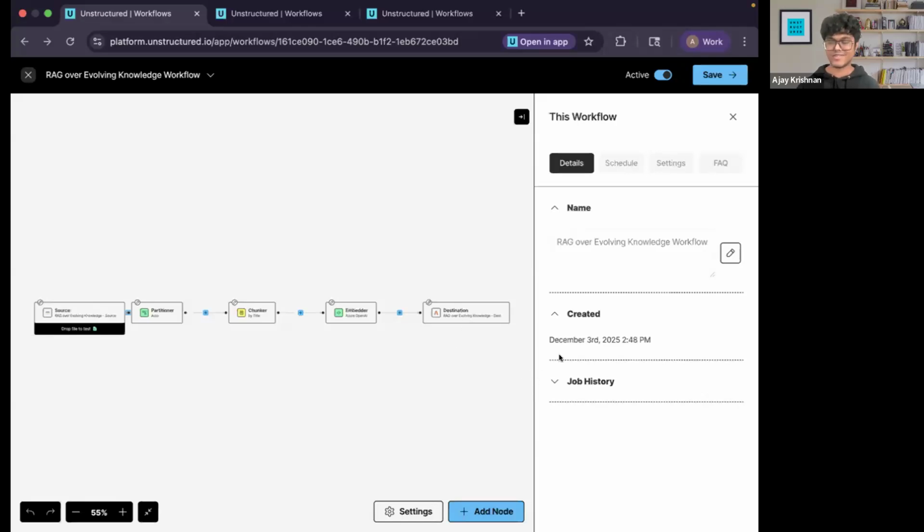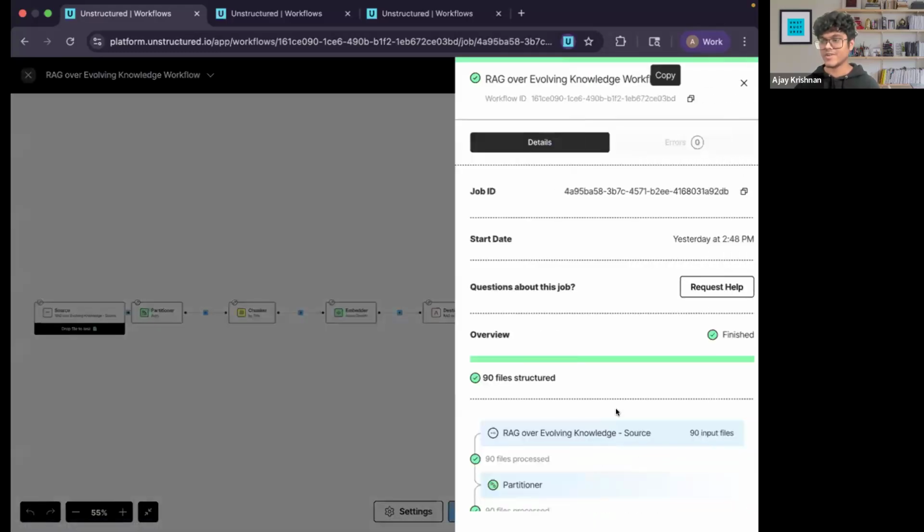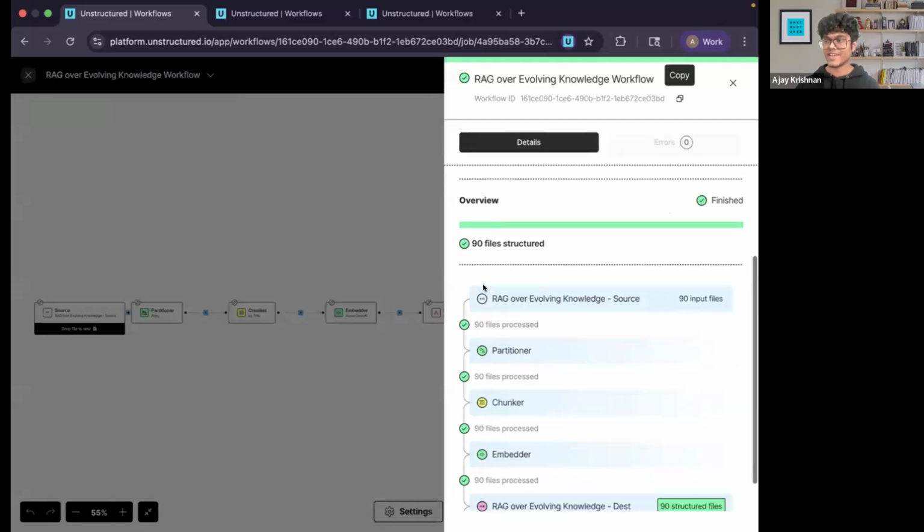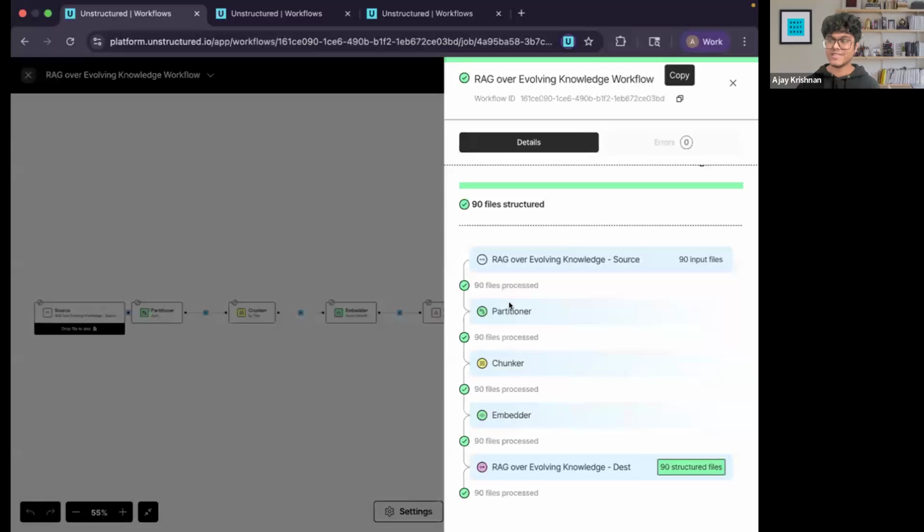Each of these steps can take me 1 minute or more, so in true demo fashion, I've pre-run these results. Initially I processed 90 documents and stored all of them in Astra DB. If I look at how it all went, 90 files were structured, which meant the source connector detected that 90 files were new and had not been processed at all. So all of these files got processed and pushed into the destination.